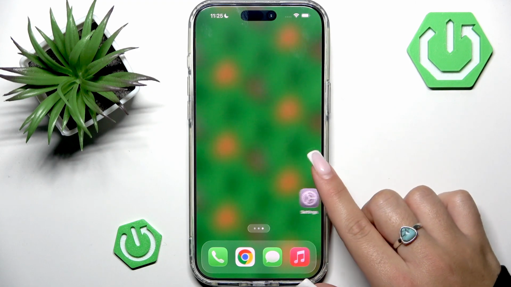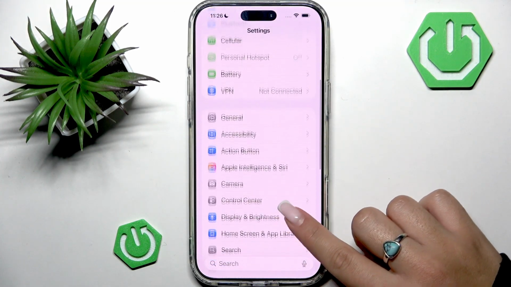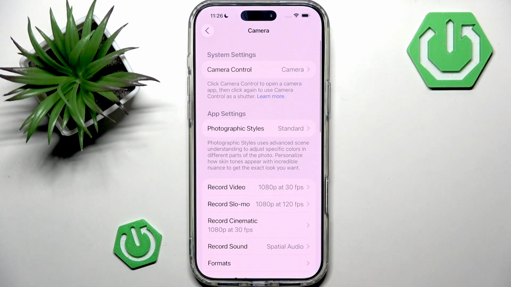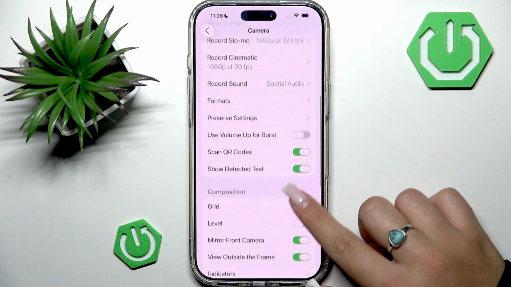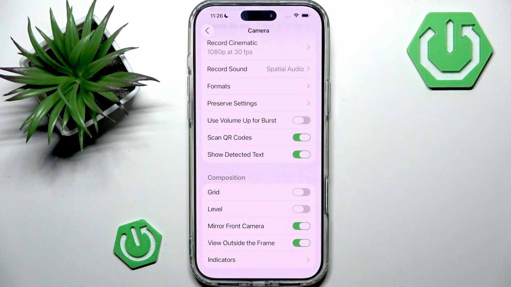First of all, open the Settings application and scroll down until you see the Camera section. Tap here and you want to find the function that says Grid, and you can toggle the switch on or off. If you prefer a clean screen without lines, then you have to disable it, and if you want to have those grid lines, you want to turn it on.